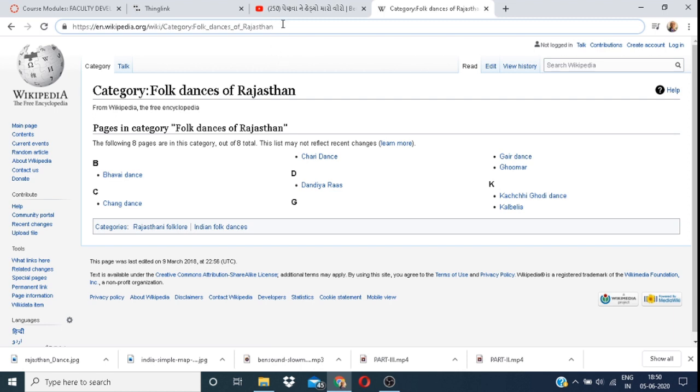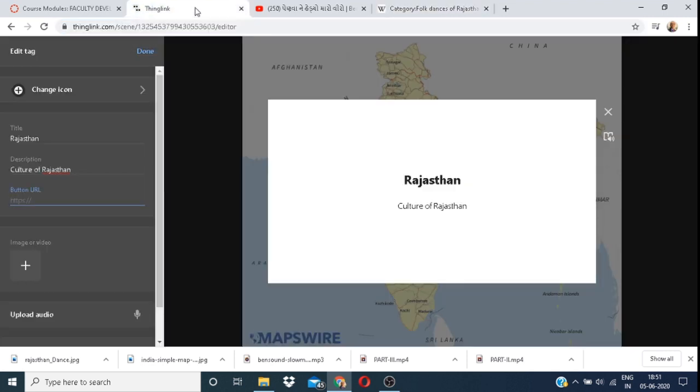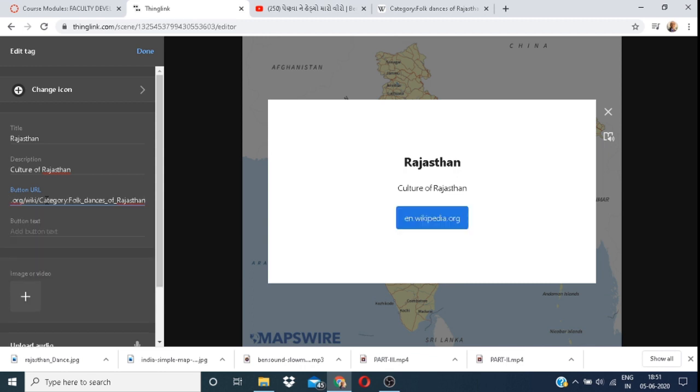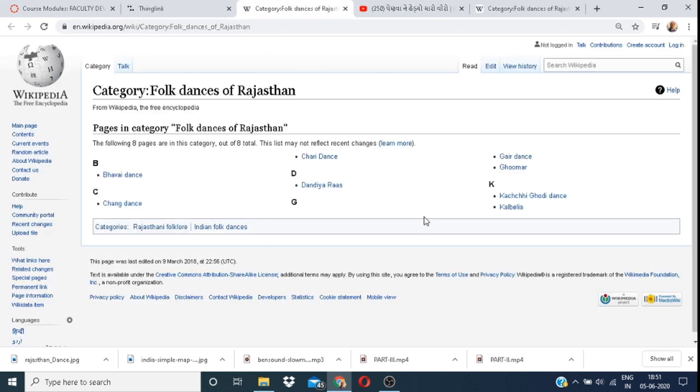I click on the URL, then copy with Ctrl C, open the ThinkLink window, then paste. You can find this URL in your project. Click on that. You find some information about Rajasthan, the folk dance of Rajasthan. I close this.